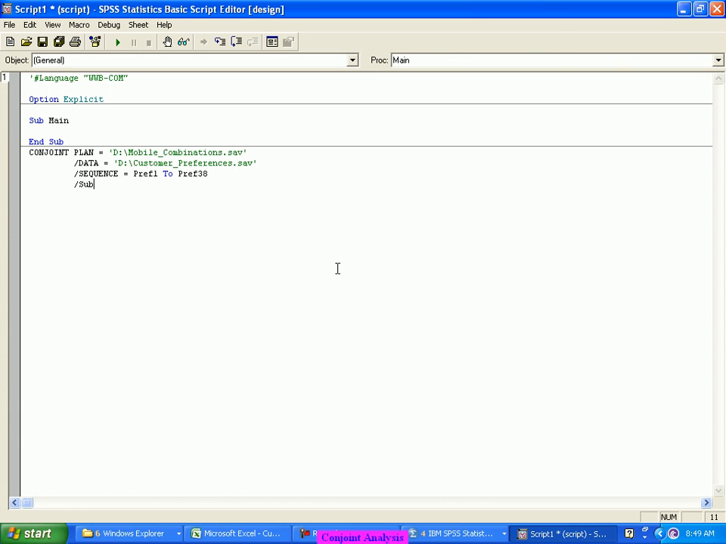And what is the name of the field that talks about the subject or the customer? We have actually given the field name as ID, where we captured the names of the customers. So that's one more thing we have to give. And along with that, I will also give the preferences on the various factors.